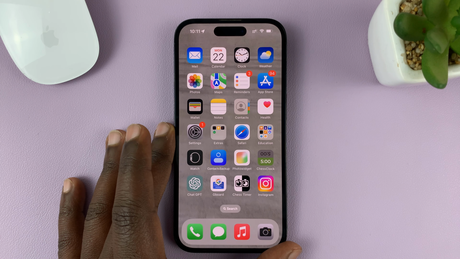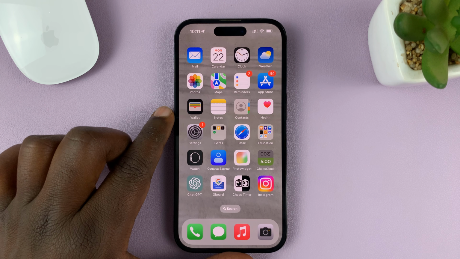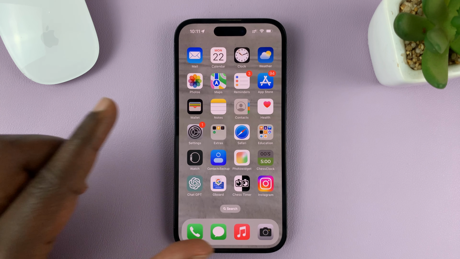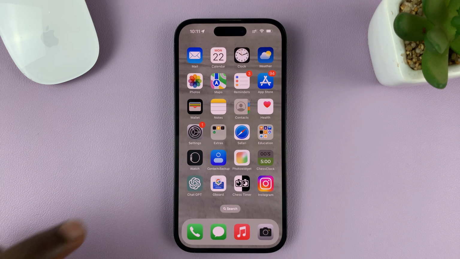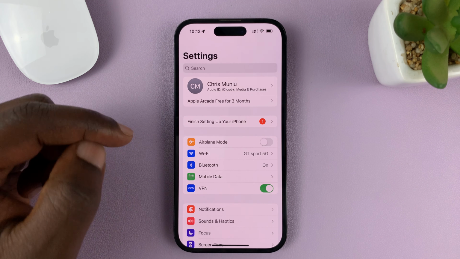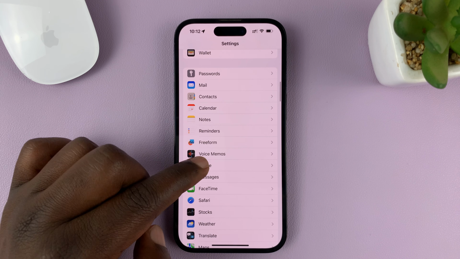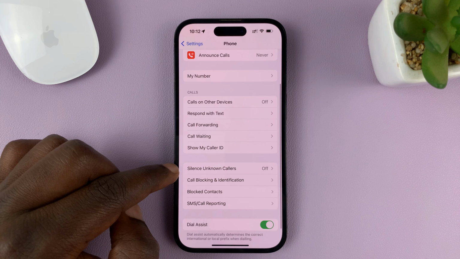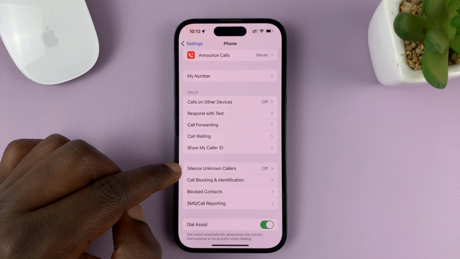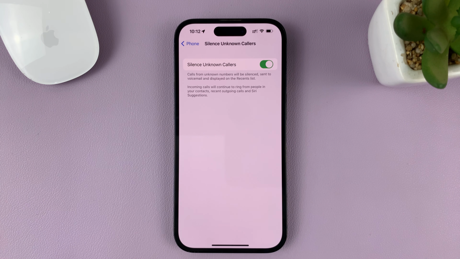I'll be showing you how to silence unknown callers on your iPhone. For this tutorial, I'll be using the iPhone 14 Pro running iOS 16, but these instructions should work on pretty much any iPhone. So go to Settings. On the main settings page, scroll down and find Phone. Tap on that. Under Phone, scroll down and tap on Silence Unknown Callers. So tap on that. And what you want to do is enable this option.